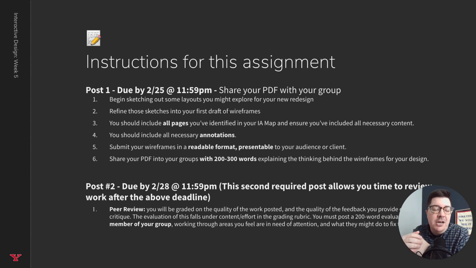Post number 2 is going to be due Sunday night, 11:59 p.m. Again, it's a second post, and this is a 10-point total assignment. 5 dedicated to your work on the wireframes, and then 5 dedicated to the type of feedback that you give to your group. So you need to make sure you provide great feedback to your group, a 200 word or so evaluation, some good feedback for them on what's working well and what are some areas they might want to improve on. And again, you need to do that for each member of your group.